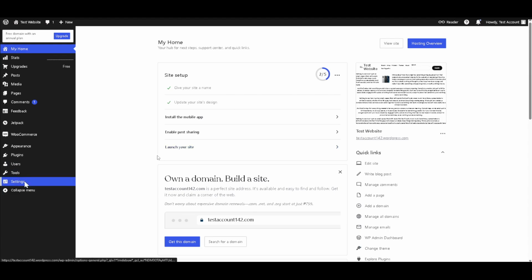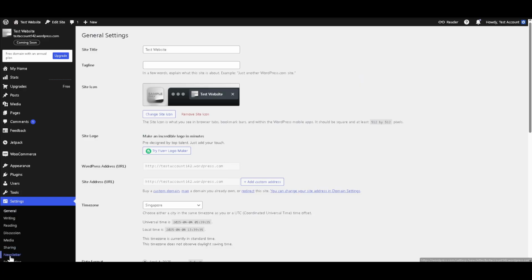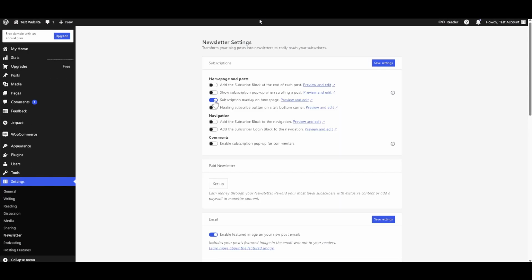Now that you're logged in, head over to the Settings menu. This is where you control the features of your website. In the settings, look for the newsletter or email subscription section. This is the key area for adding your subscription box.